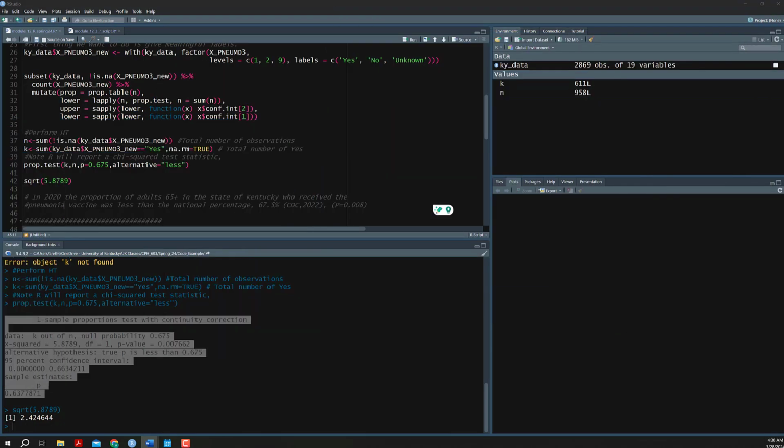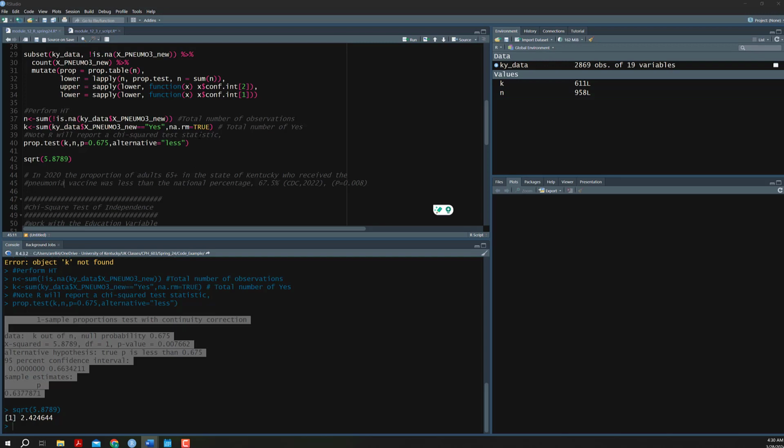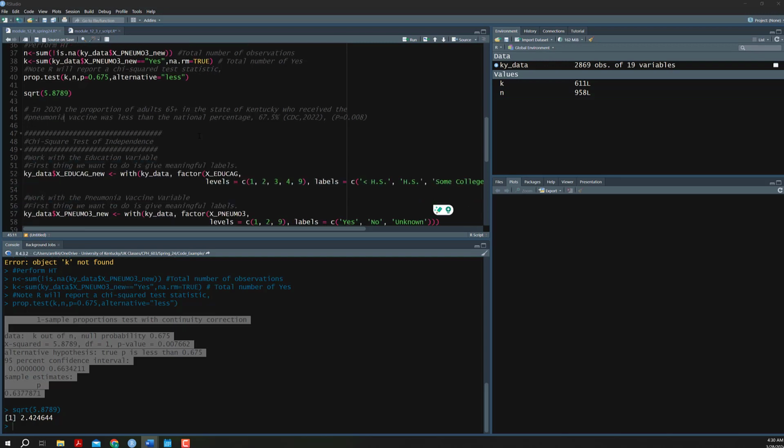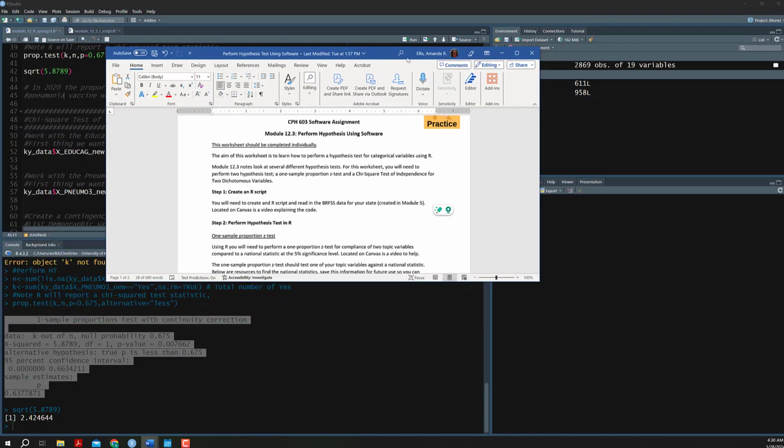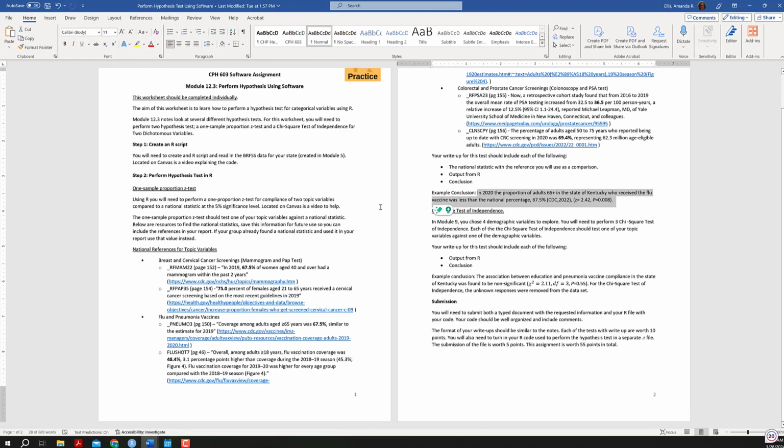All right, so you're going to do that for both of your topic variables. You're also going to perform a chi-square test for independence. Let's look at that one next. For the chi-square test of independence, again, going back to the assignment directions, once you get down to the chi-square test of independence, you've been looking at comparing different demographic variables to topic variables.